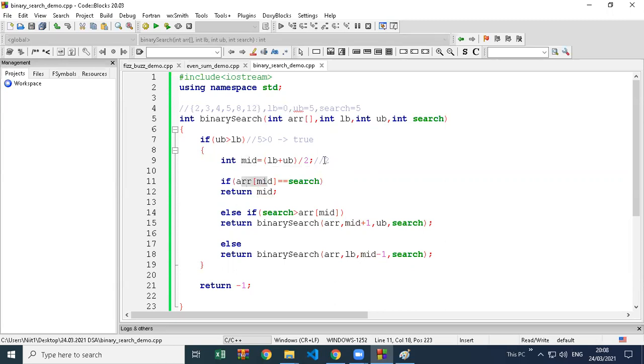Now what is ARR of 2? ARR 0, ARR 1, ARR 2. ARR 2 is 4. Is it equal to the search value? We are searching for 5. So it's not the same. We are searching for 5, we got 4. Sorry, false. It's not the same.